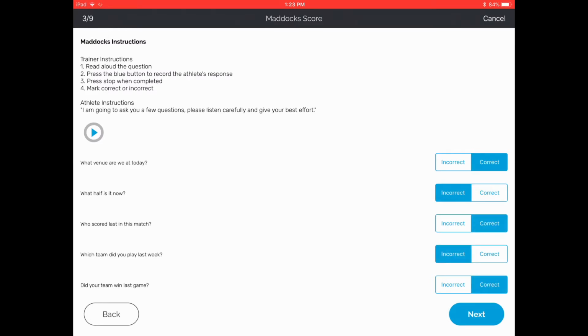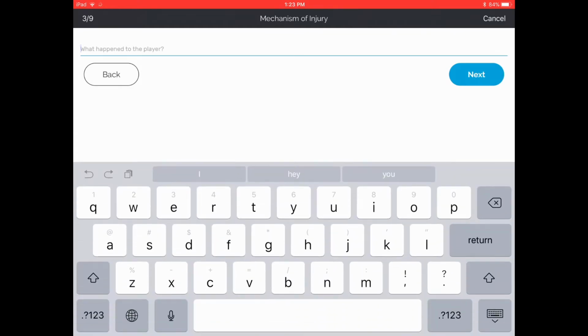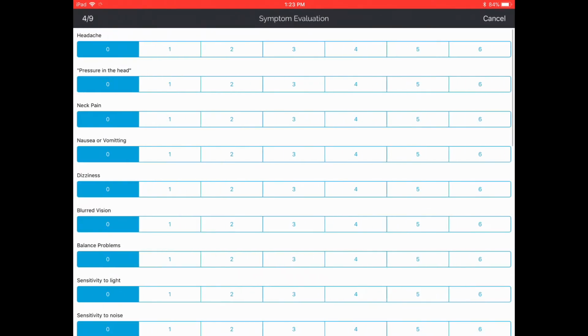All of this is verbal. What half is it? Who scored last? What venue are we at today? Things like that. And then it's going to ask, what happened to the player? I had a concussion once where I hit my head on a goalpost, so I'm going to type that in right here. Pretty common in soccer, actually.